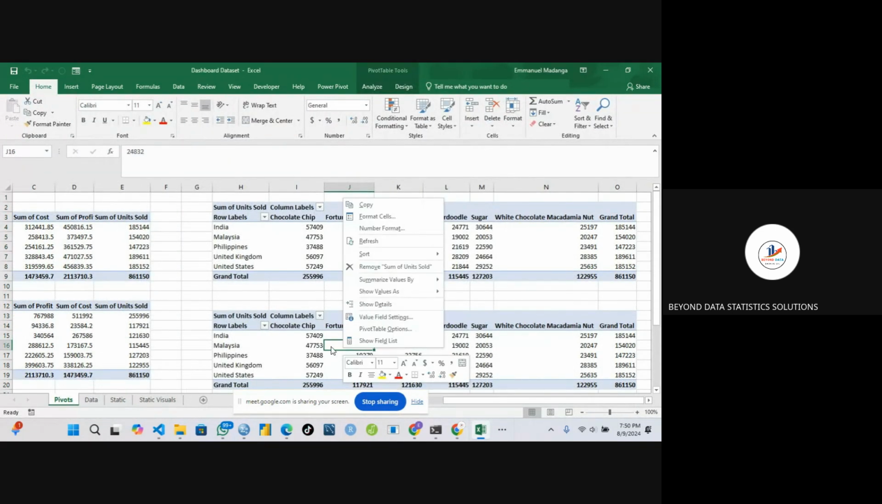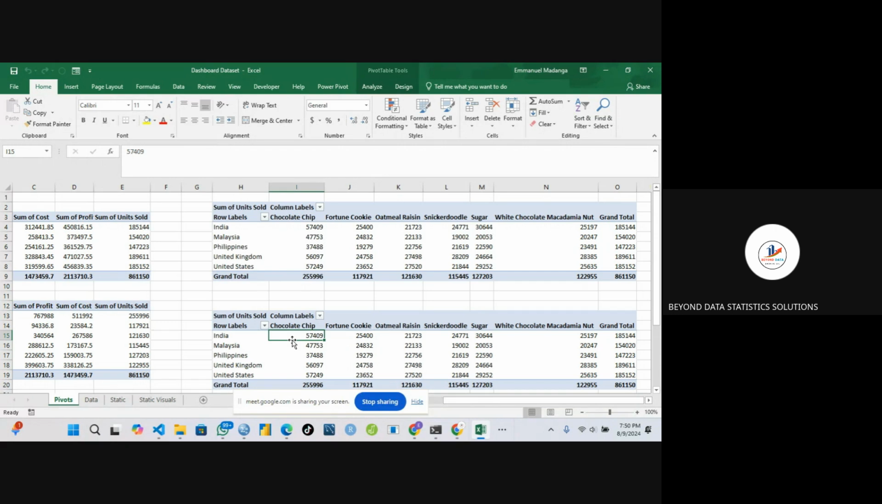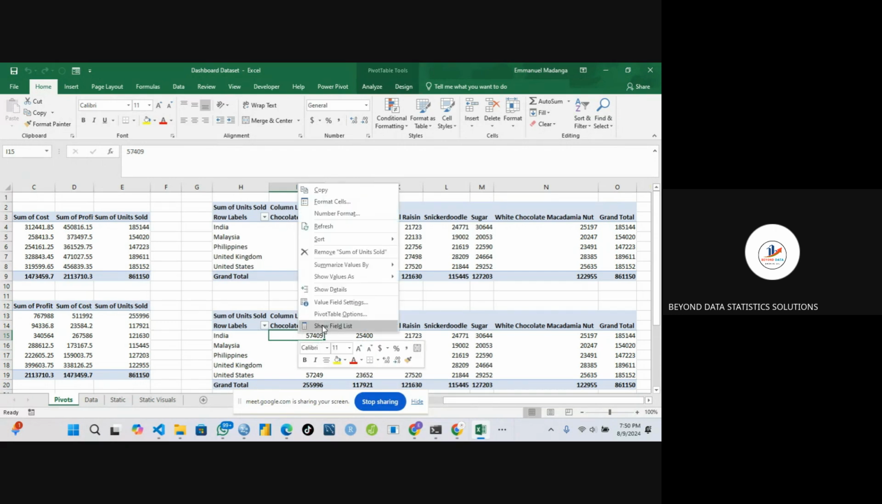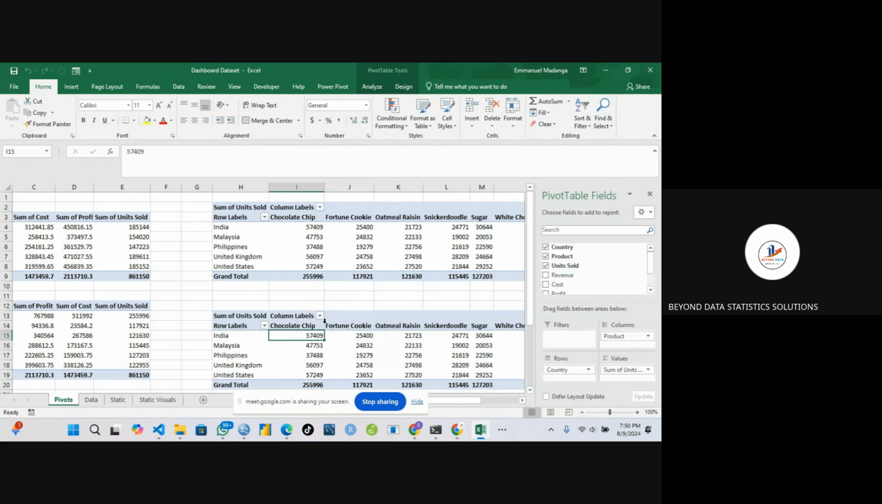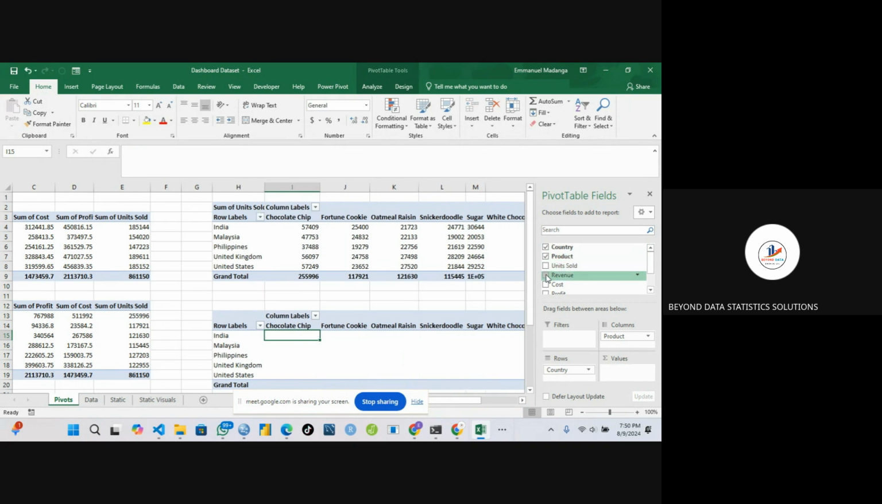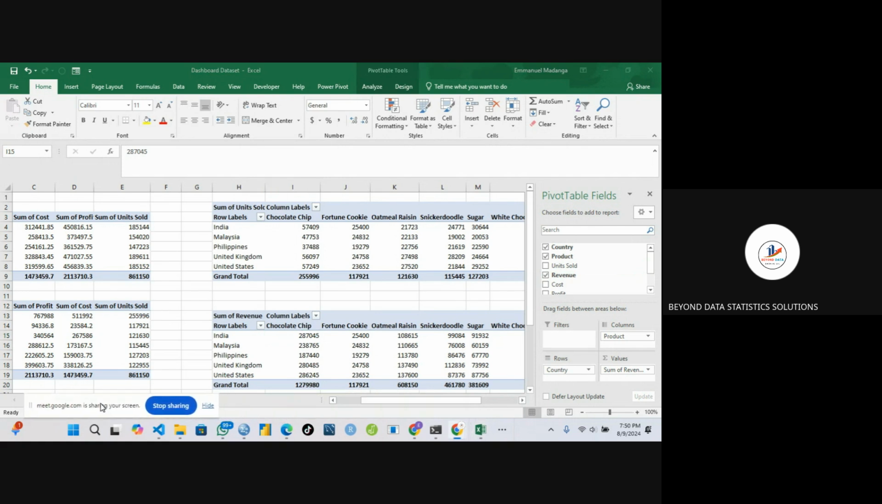Click anywhere in what you have copied and pasted, right click, then go to show field list. You'll see this list here. So you just uncheck unit sold, and you select revenue. You see now we have saved time following the procedure of going back to the data.